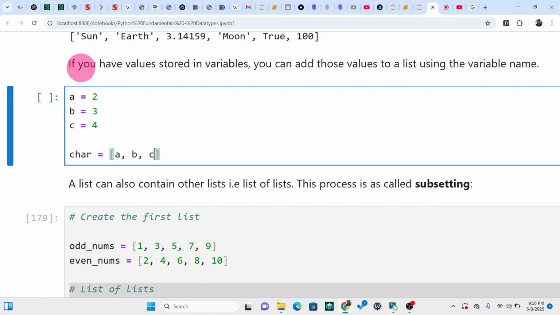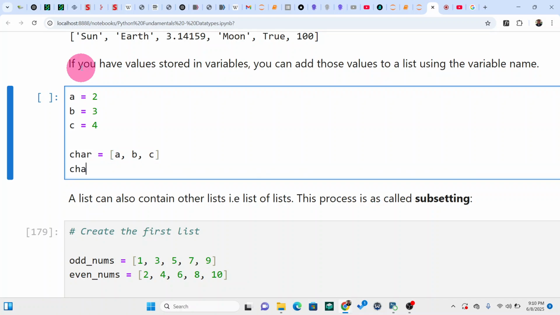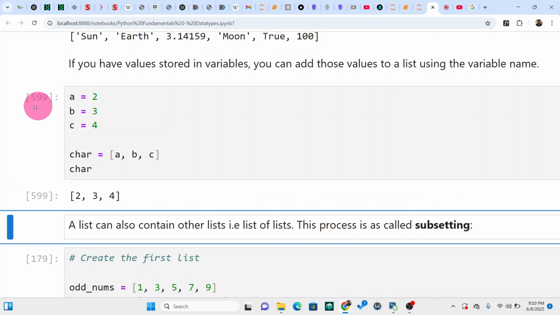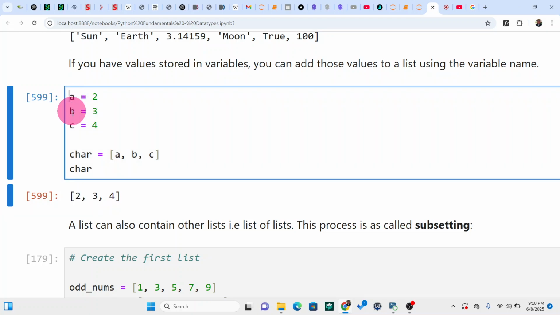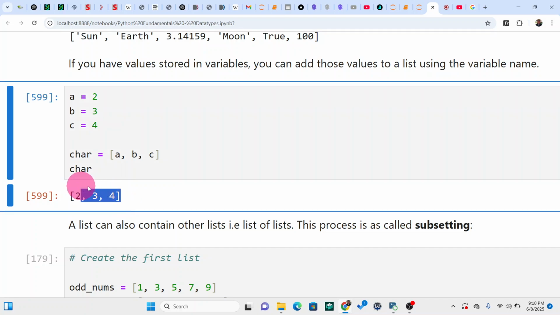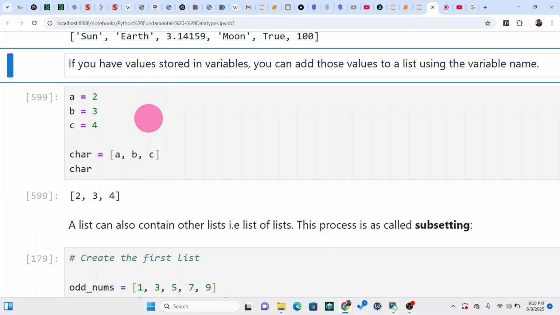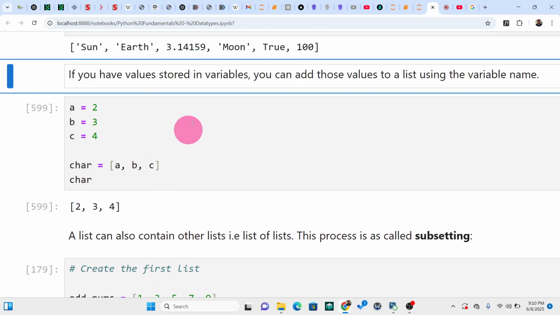Alright, if I print this out now, if I call characters, it returns those values I stored in the list, which are 2, 3, and 4. Right? It did not return A, B, and C. It returned the actual values that were stored in those variables. So that's what this line is trying to say. Now it's telling us different ways you can create a list, right?